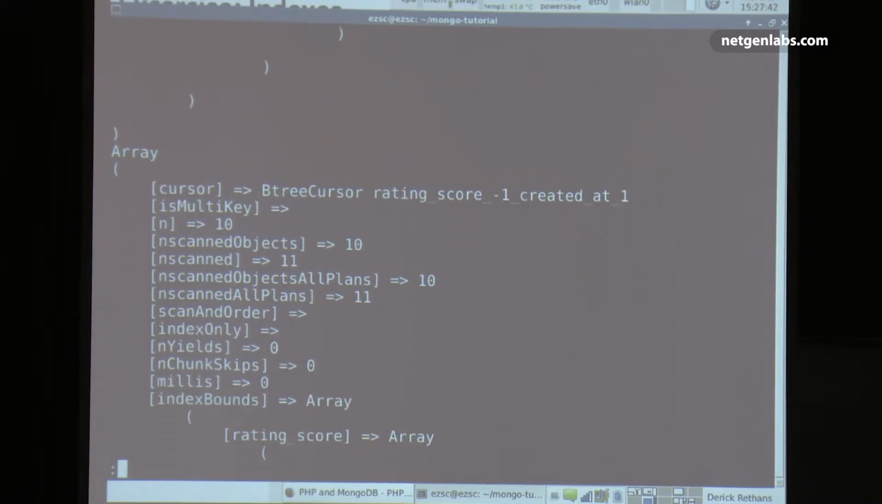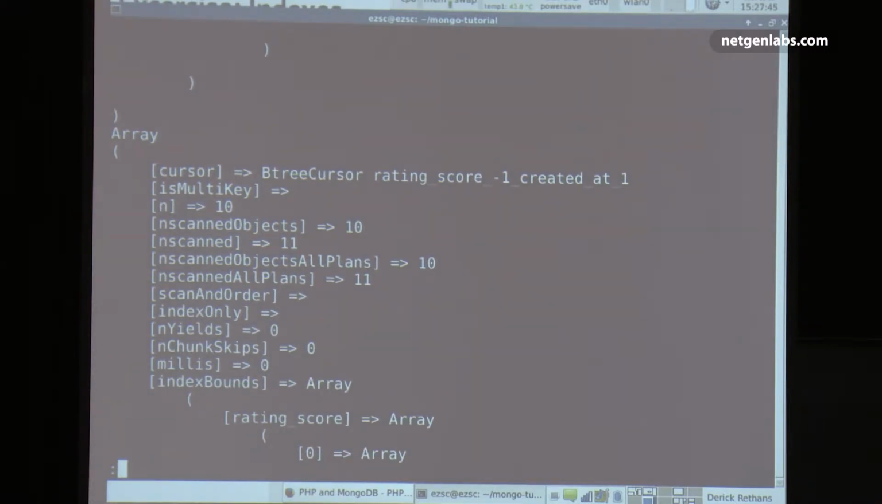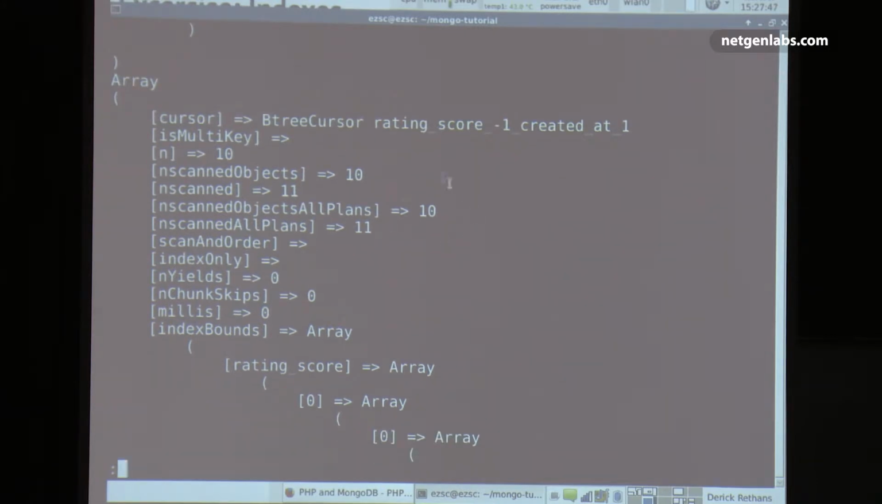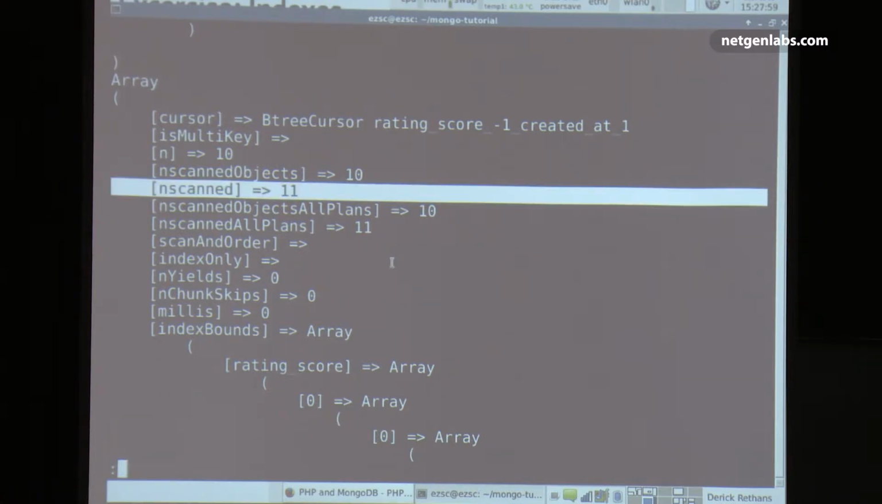Now, after we've created the index, and we call explain again, you now see that the B-tree cursor is being used directly without the basic cursors anywhere involved, right? And that is what you'd like to have. This is by far the best way of doing queries. You can see that n scanned is 11, even though n scanned objects and n is 10. For some reason, it had scanned one more object, one more index, which makes a bit of sense. And I'll show you in a moment how that works as well.